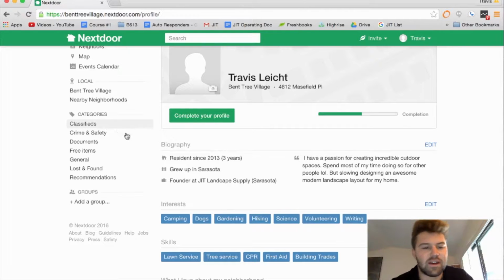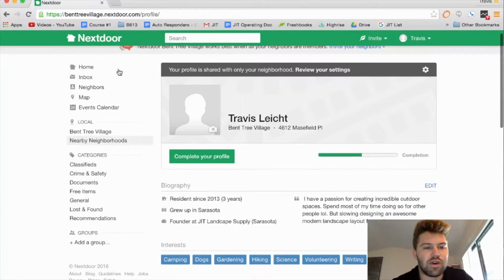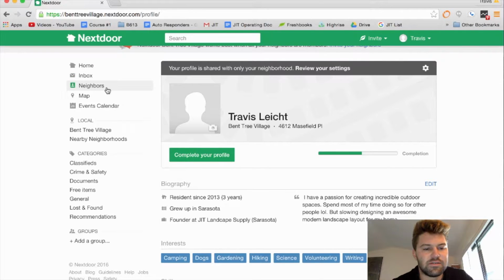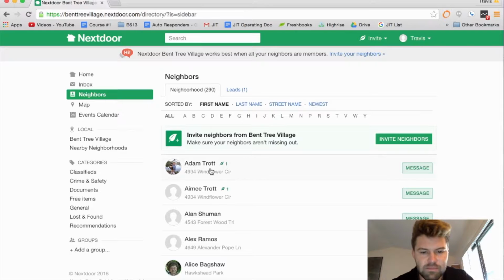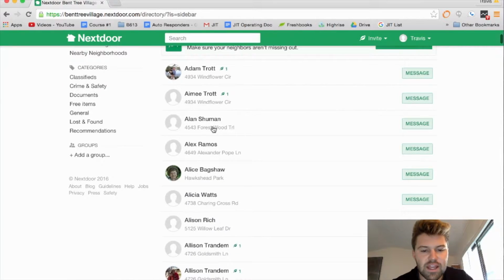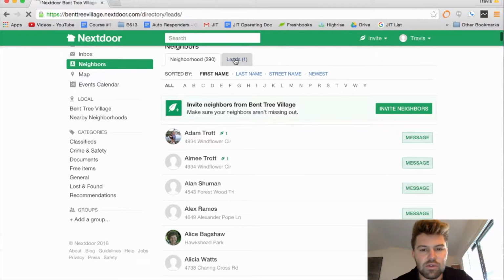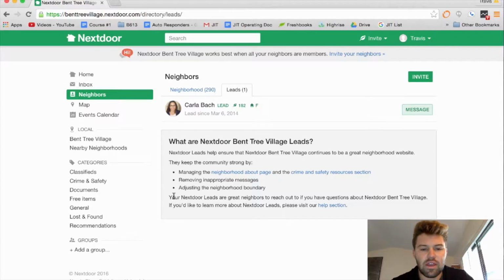So we've got classifieds, crime and safety. Let's just go ahead and log into the neighbors section. Invite neighbors, obviously you can do that. Leads, which is kind of cool. This is kind of a new feature, I believe, that they've just put in here. But let me go on into mine.